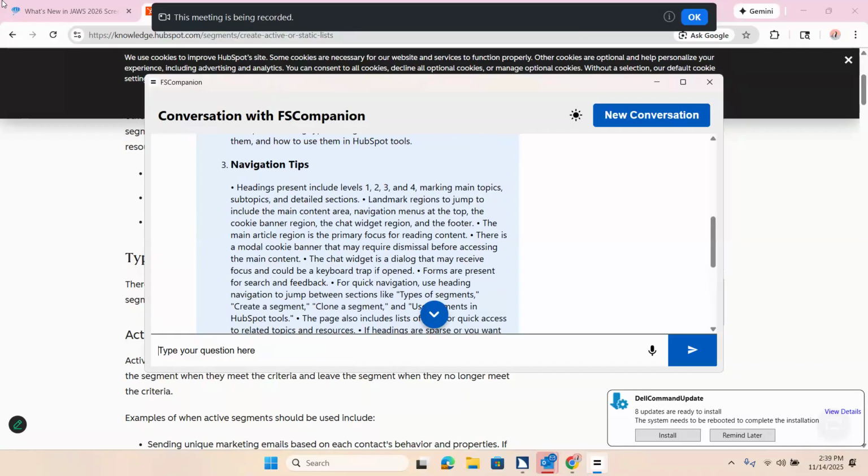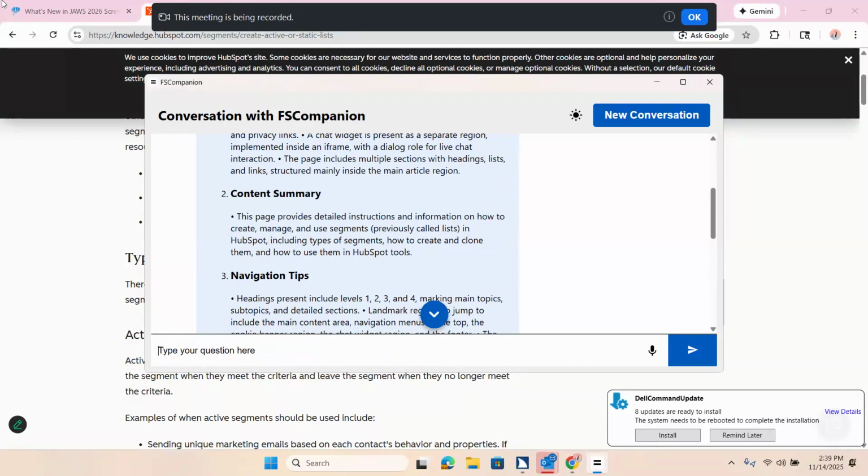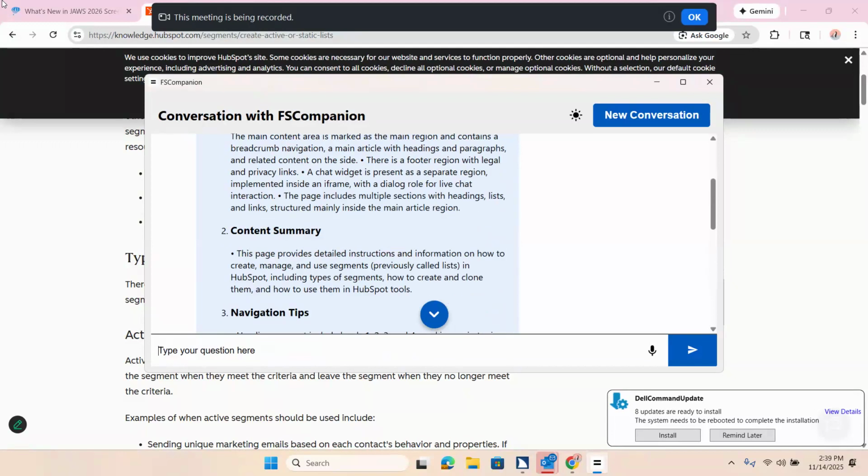Bullet: link, cookie policy. Learn about cookie usage and settings. So if I down arrow, it tells me the link, and then if I down arrow again, it tells me what that link is for. Bullet: link, go to my account. Access your HubSpot account. Okay, so now, let's find another one here.